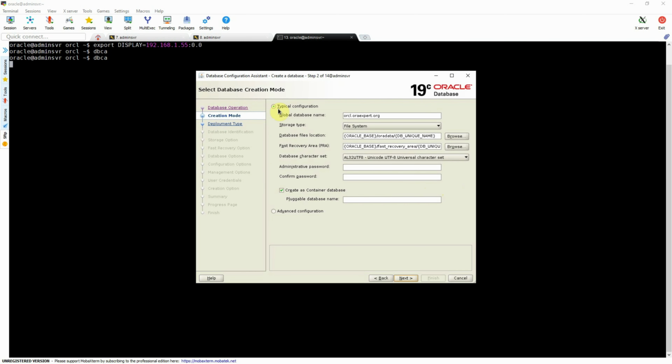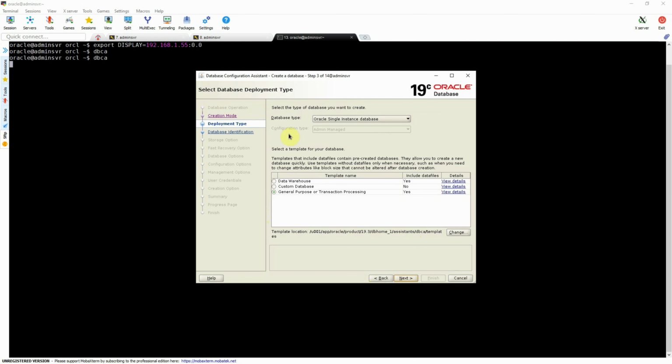While creating the database, in the first screen, we will select the create a database option, then click next. We will select the advanced configuration option. Click next. The database type will be Oracle single instance database. We have other options here like Oracle Real Application Clusters, or RAC database, Oracle RAC One Node database, etc. And we are selecting Oracle single instance database here, and we will select this option of the template here, custom database, which will give us more flexibility to choose the options. Click next.